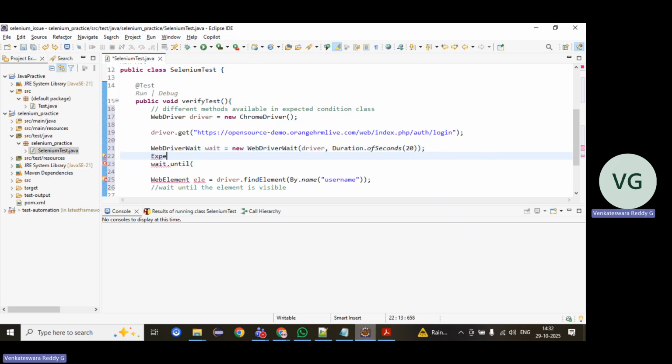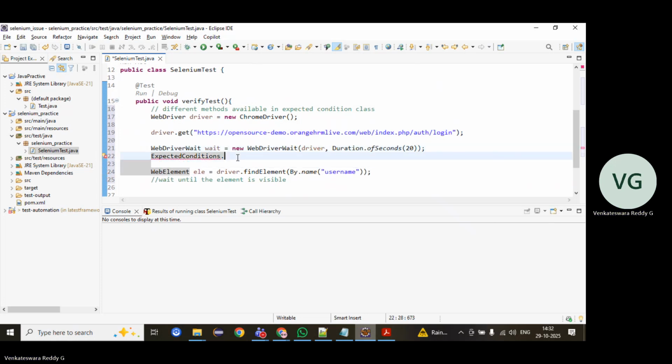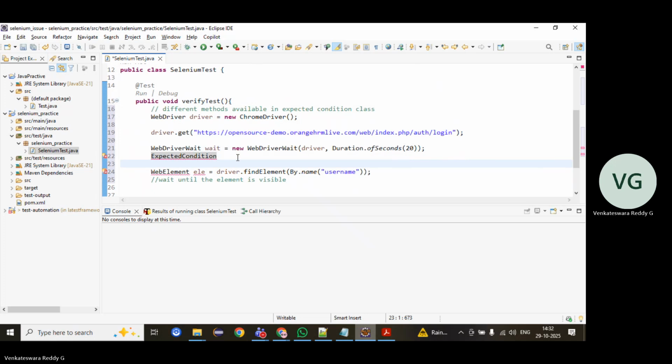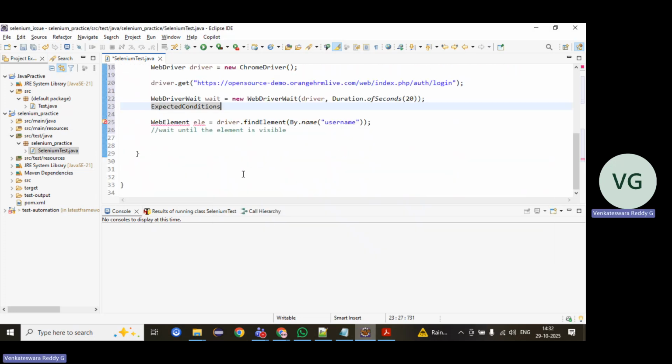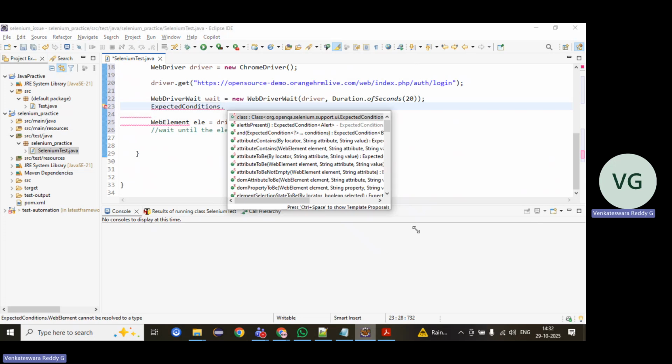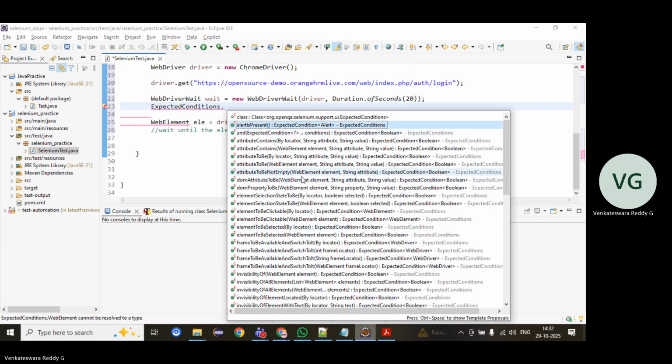ExpectedConditions is a class. Then we can use dot. These are all the different types of actions we can do with ExpectedConditions. We'll see them one by one, the most used ones.